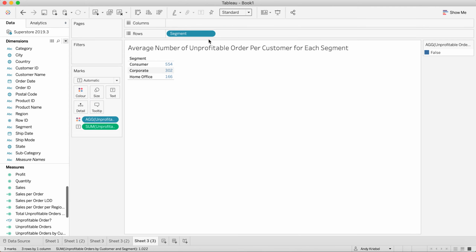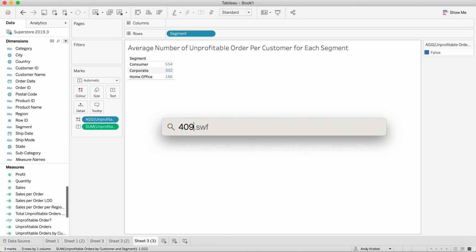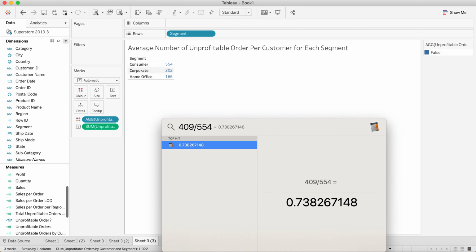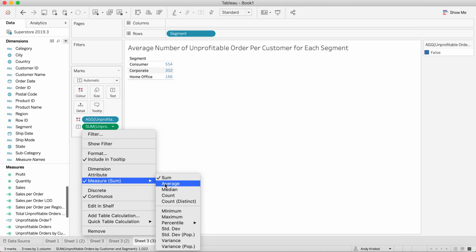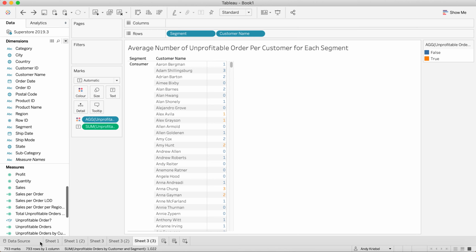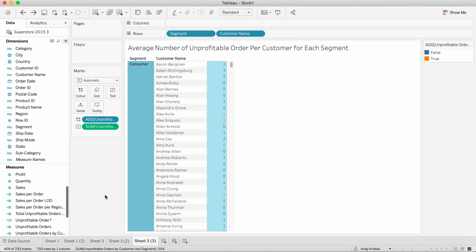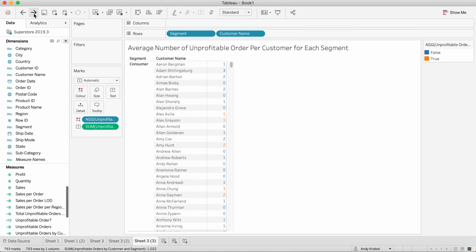So let's take customer name off. 409 divided by 554 is 73%, but then I need to do 1 minus that, and you'll see 26%. Okay, so what happens now when we change this to an average? Let me make sure I did that right. So 409, yep. So let's go forward.